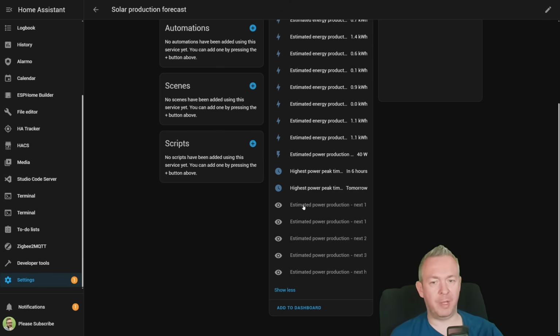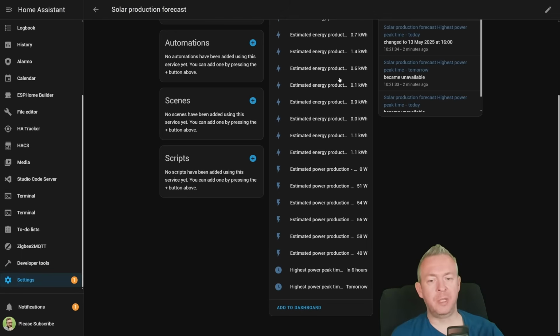Let me quickly enable everything. Everything is now filled in, so we have more information. For example, highest power peak time today is in 6 hours, estimated power production in 30 minutes is 55 watts, estimated energy production for today is 1.1 kilowatt hours, etc. This integration is good for two things.